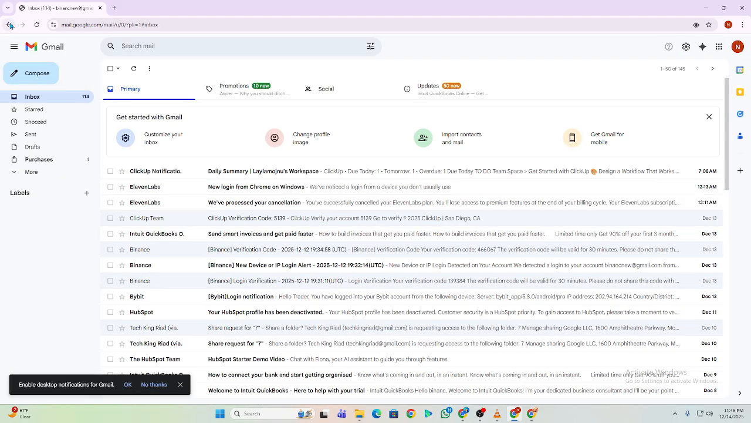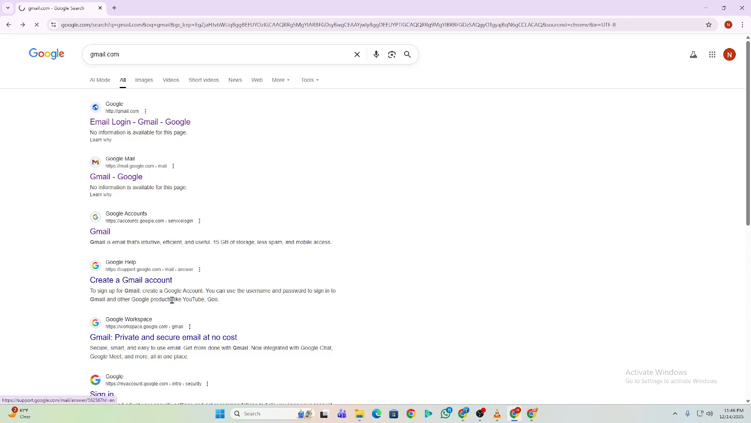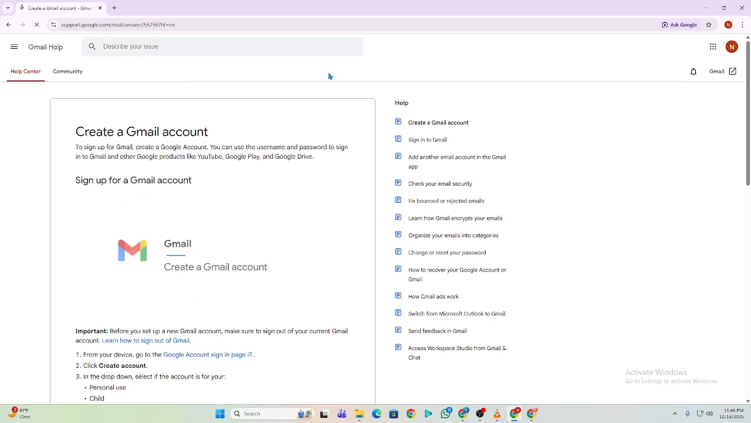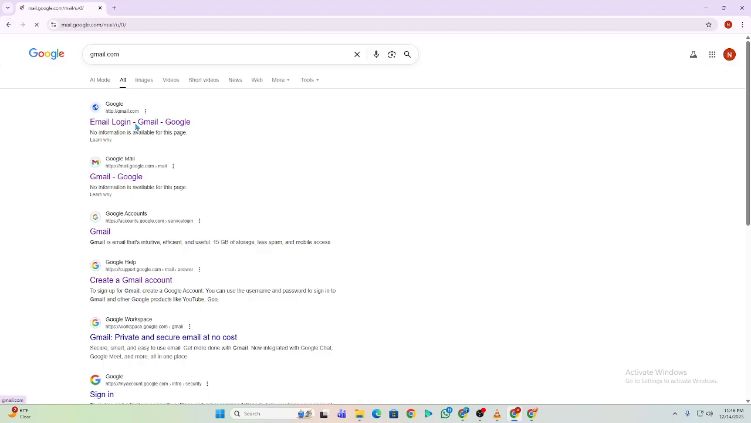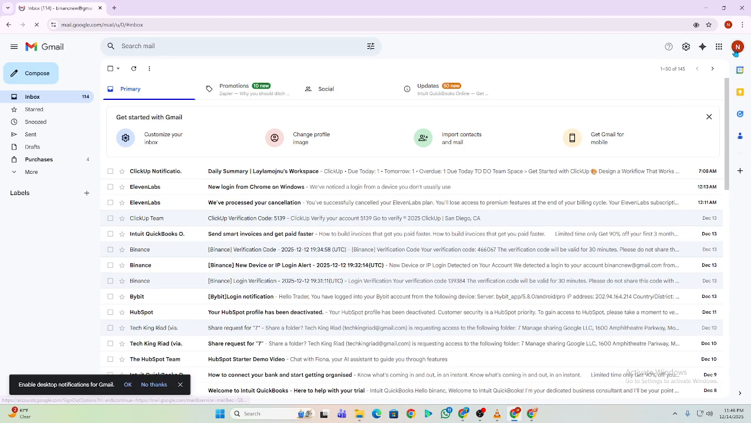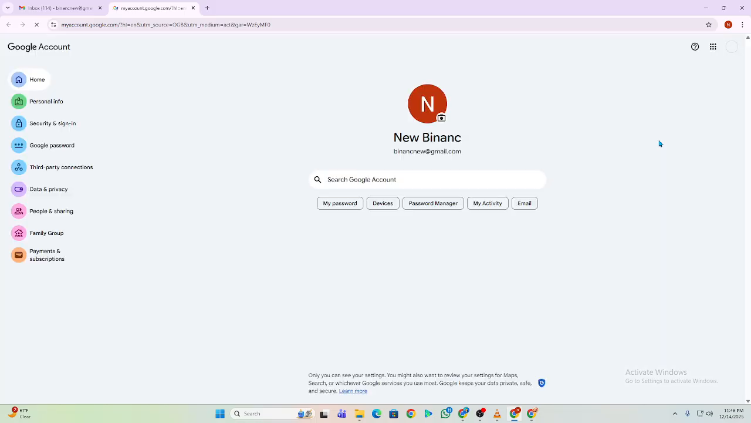Now, Google may ask for your phone number. This helps with account verification and recovery if you forget your password. You can also add a recovery email if you want. If you add a phone number, Google will send a verification code. Enter the code to continue.